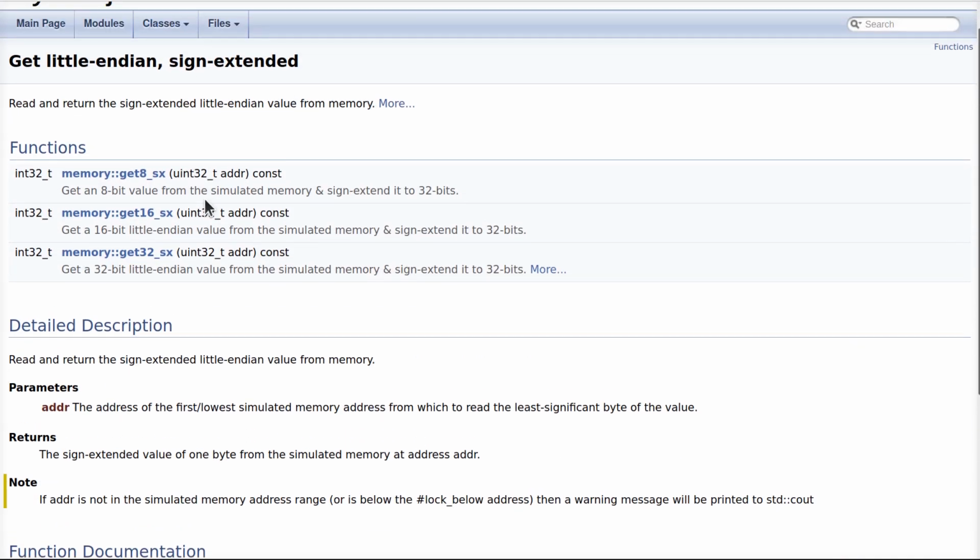right? Because I have a get 8 sign extended, a 16-bit sign extended. I might as well have a 32 sign extended, even though the operation of sign extending this is effectively like multiplying a number by 1, okay? You can do it, and it means something, but it effectively doesn't change its value, all right? So I did this for consistency so that I have a function that lexicographically matches these other ones.